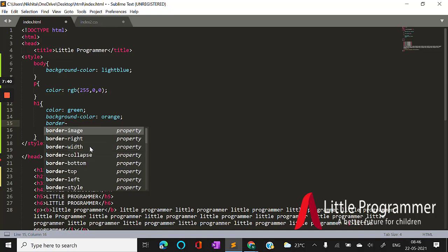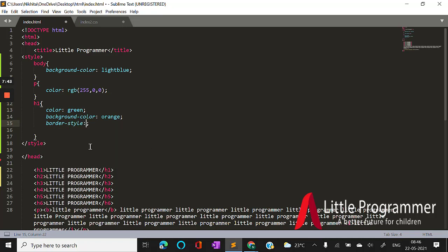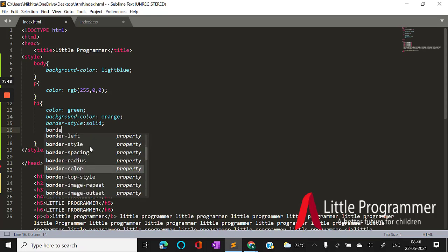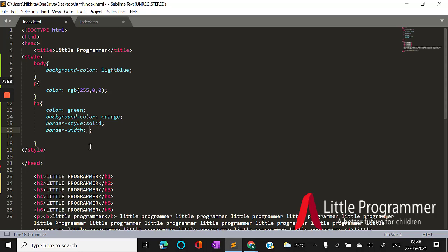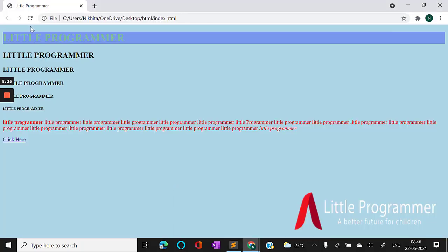Now the border style I'm fixing, that is solid. Okay, and then the border width I'm setting. See here, border width you can mention in pixels. Pixel means px, so I'm applying 10 px and 5 px, again 10 px and again 5 px. Okay, so let's check this. I'll tell you what is meant by that.